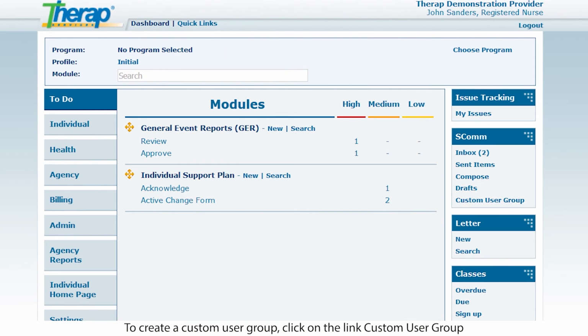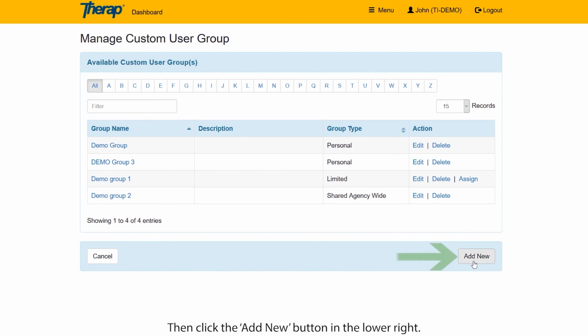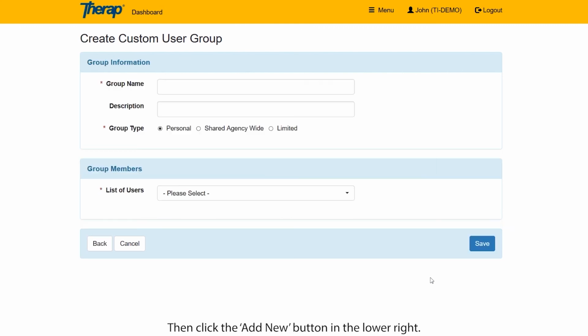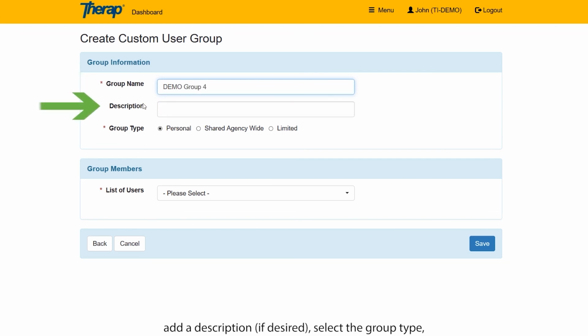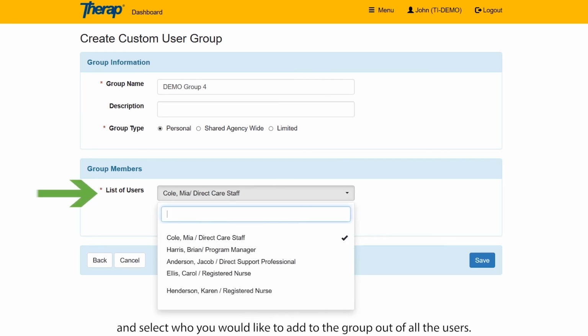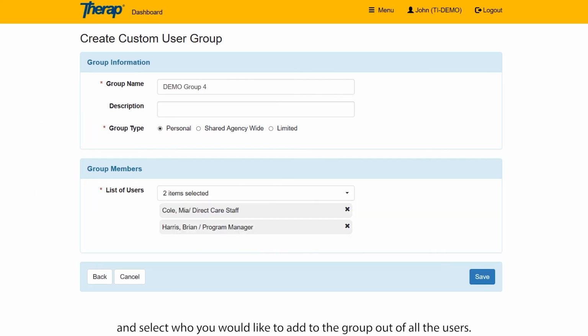To create a custom user group, click on the link Custom User Group under the SComm section of your dashboard. Then click the Add New button in the lower right. This will bring up a page where you can name the group, add a description if desired, select the group type, and select who you would like to add to the group out of all the users. Once you're done, just hit Save.